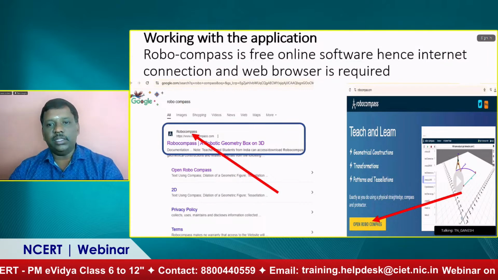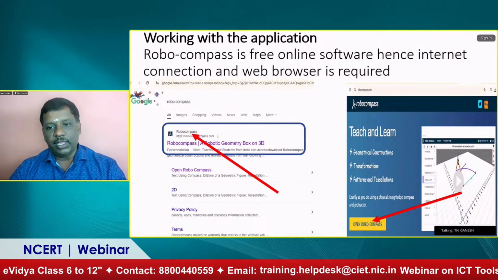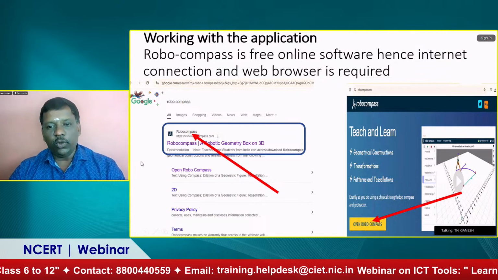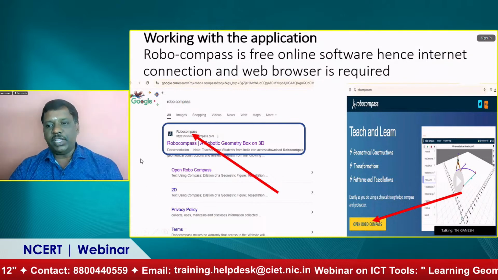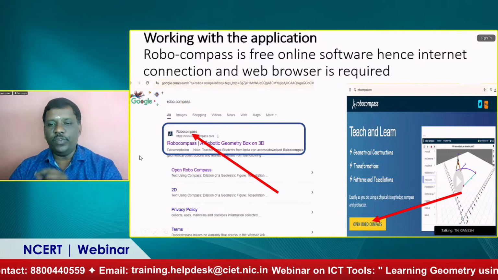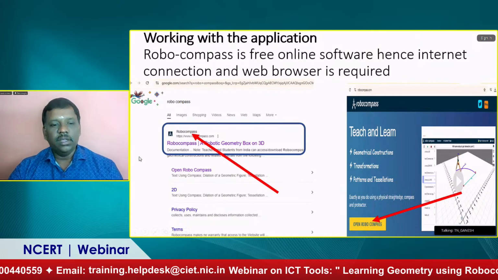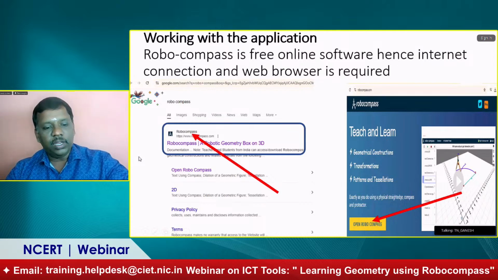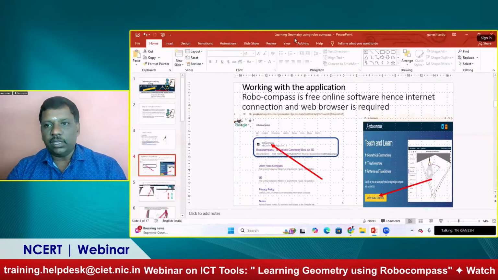When you click like that, the window will be open like this. Here you can see a yellow background and a blue text there. Open Robocompass. The arrow will show you there regarding that. Now I will demonstrate to you live with the help of the browser.